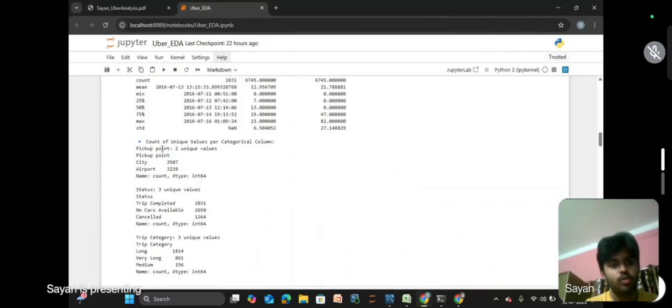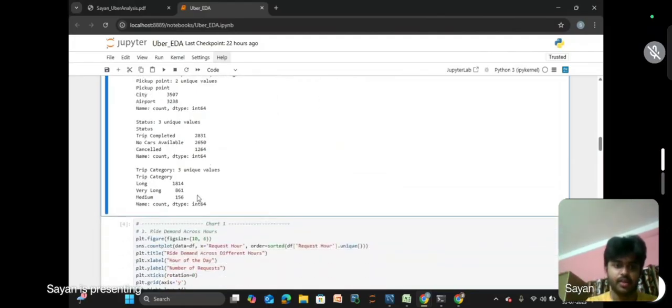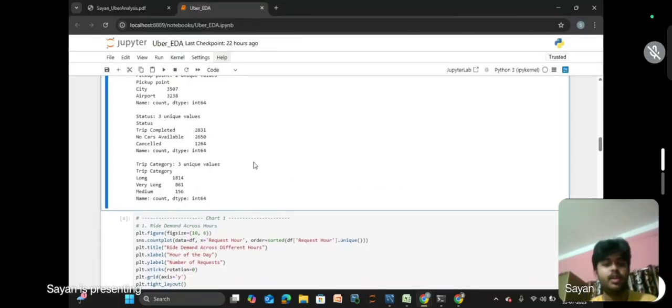Now the unique value count per categorical column, you can re-verify it from the available data in the Excel sheet. That is 2 unique values for pickup point, that is the city and the airport. The city has in total 3507 records as a pickup point, and the status has 3 unique values, that is trip completed, cancelled or no cars available. Trip category here also has 3 unique values. You can easily see that short trips are not available in our dataset. The dataset mainly consists of long, very long and medium type of trips.